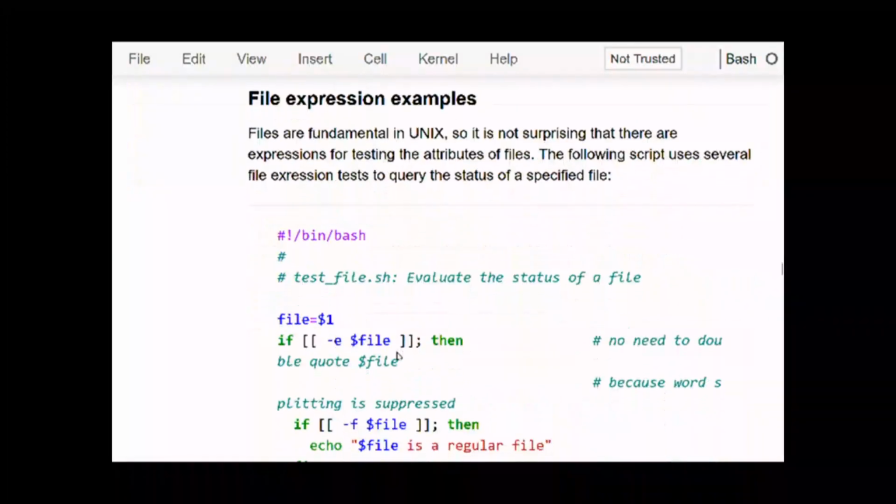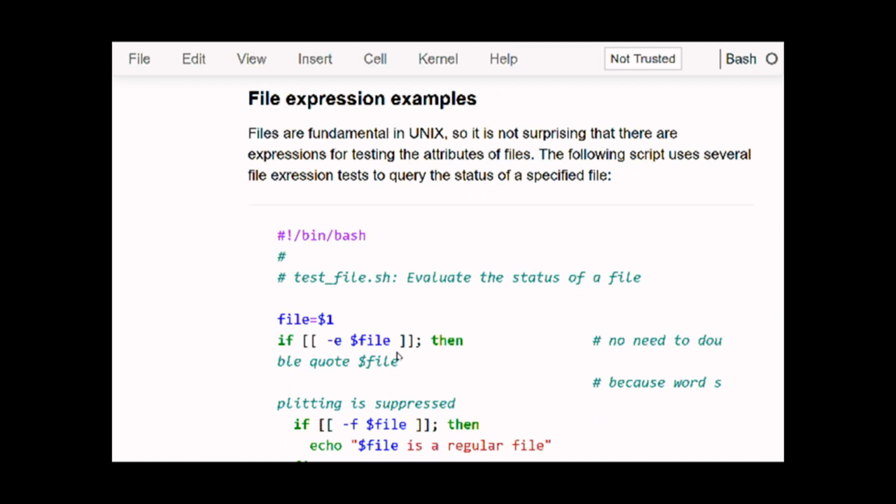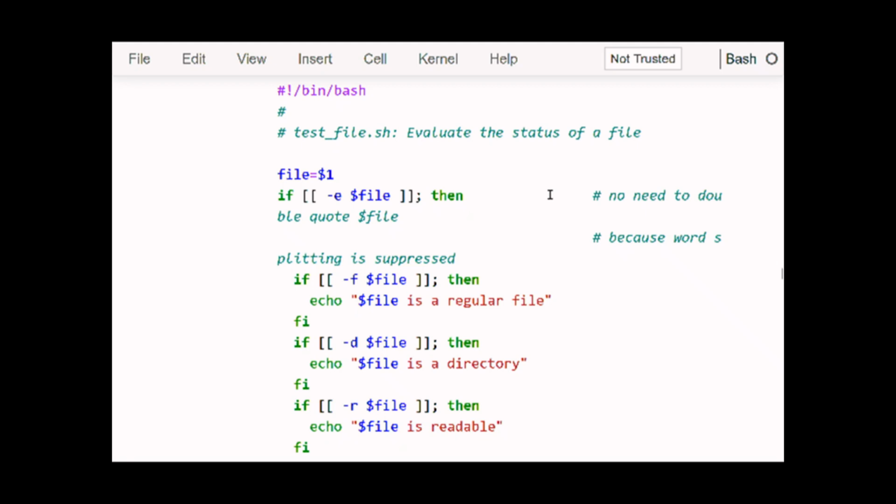So let's look at how you use these ones. These expressions exist because files are fundamental to the Unix operating system, and a lot of the scripts that you write involve dealing with files. So it's not unusual that these expressions are part of the double square bracket notation. Notice that the commands are spilling over because I have the zoom set very high. This command is actually all in one line.